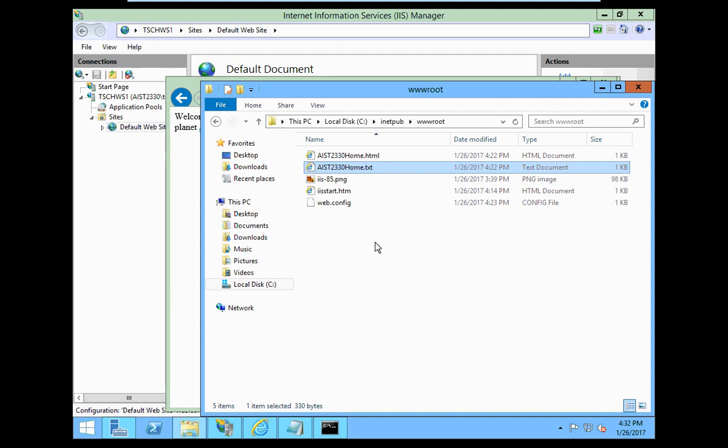All right, so that's pretty much how to get your web server started in a Windows server operating system. All right, take care.